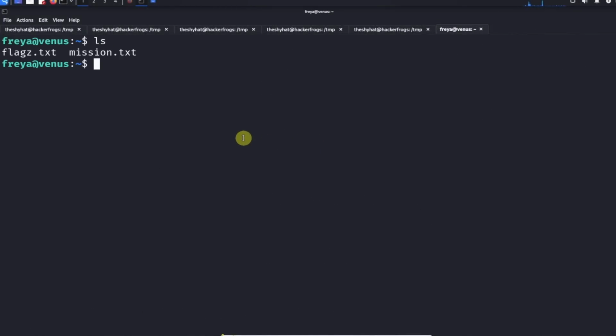Okay, so this is a guided walkthrough for the Freya level, otherwise known as level number 25, from the Venus CTF labs from HackMyVM.eu.